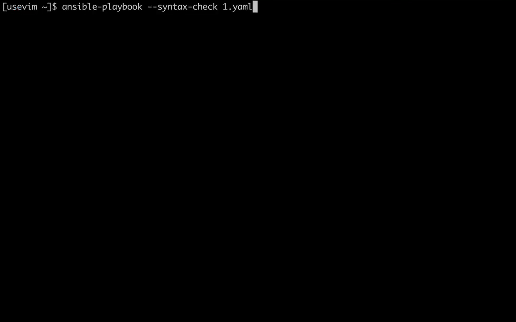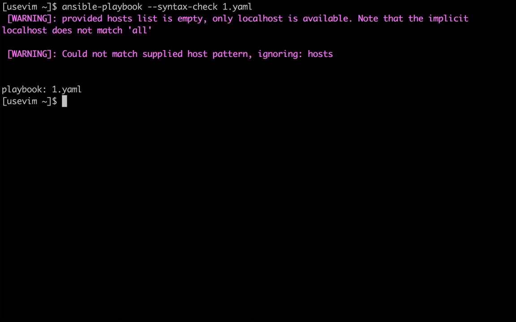Well, before we go, I created the proper syntax, and let's just run a syntax check. There you go, you see that it now works.